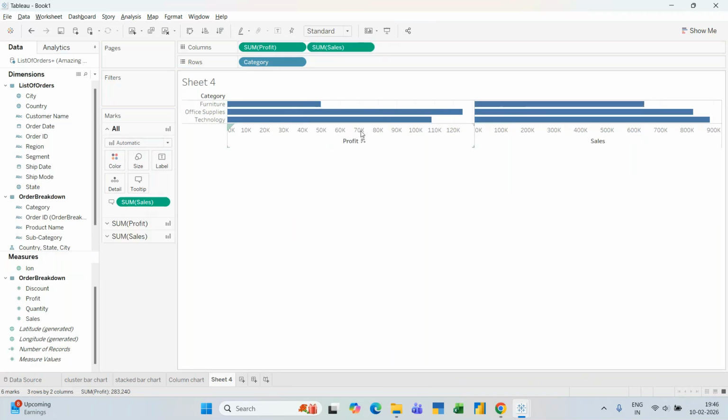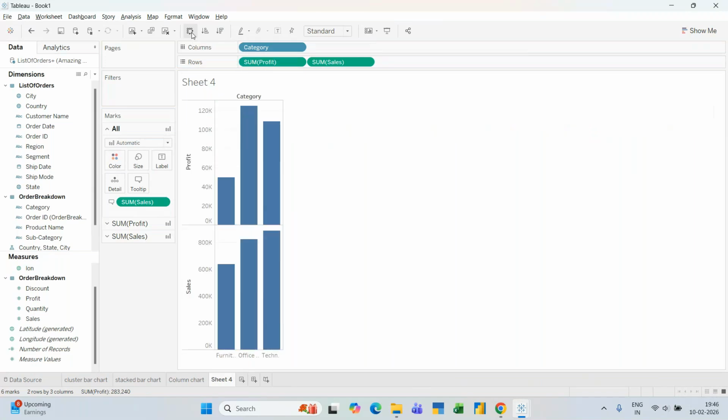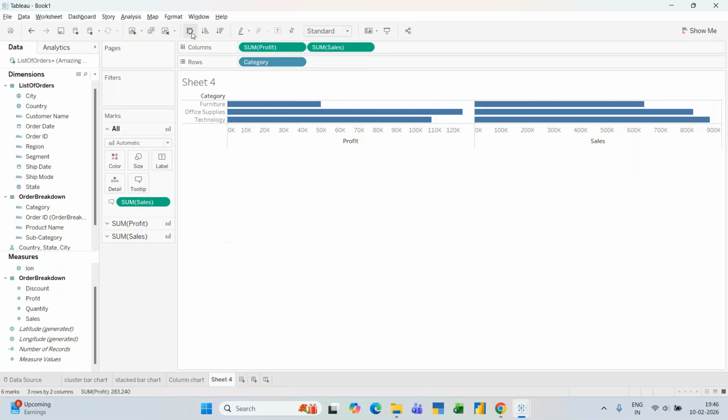Now here, when I wanted to swap, we have the option to swap the rows and columns. So like this, I can swap the rows and columns over here.